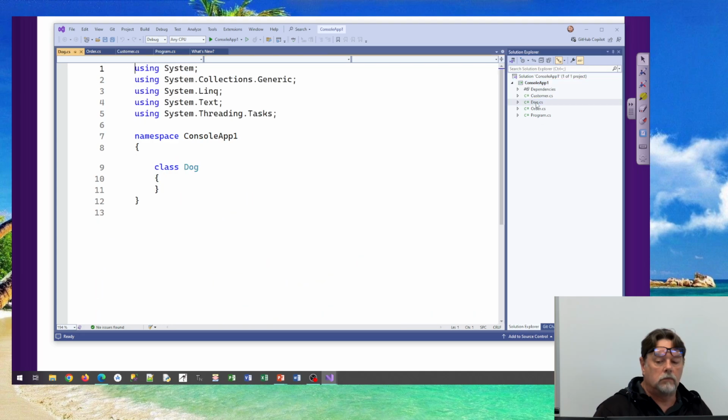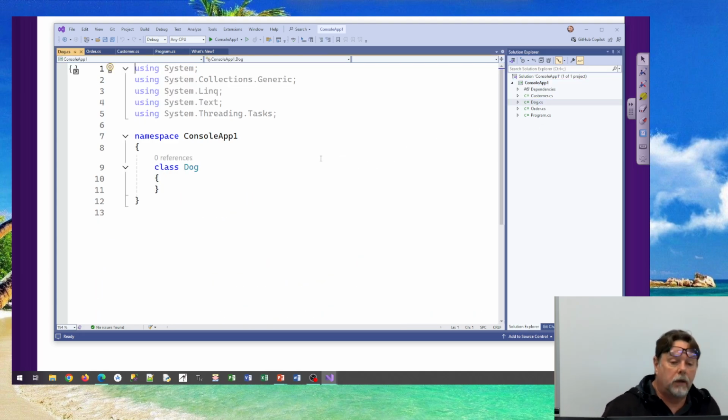why didn't you do it? Oh, okay, it just didn't open it. That was weird. Usually it just creates it and opens it. But notice that it created a class for me already, a stub for it, and named it dog because that's the file name that I gave it.